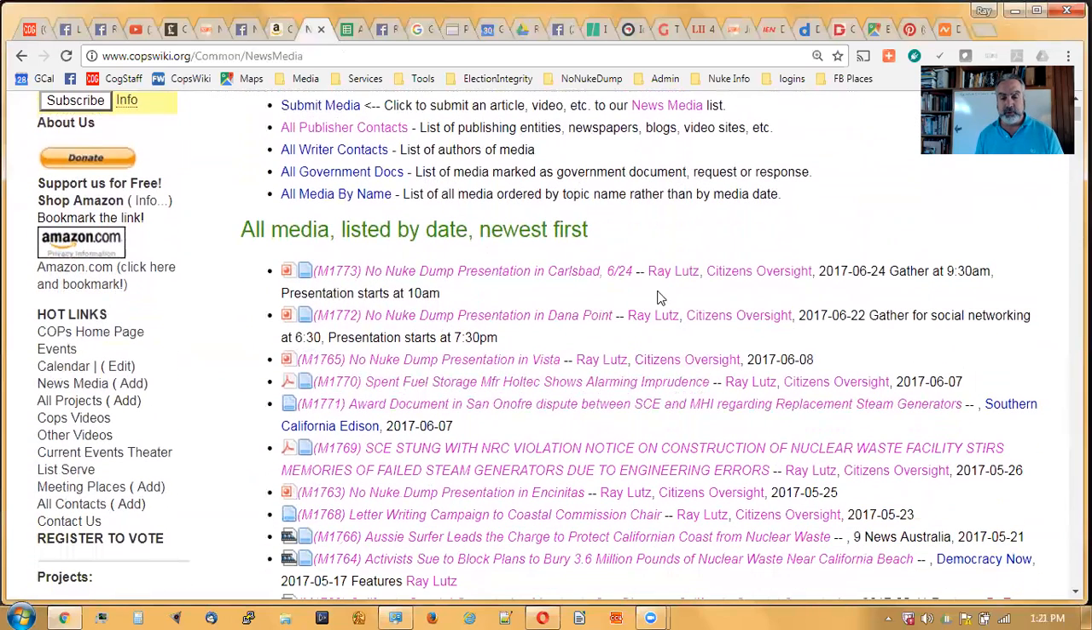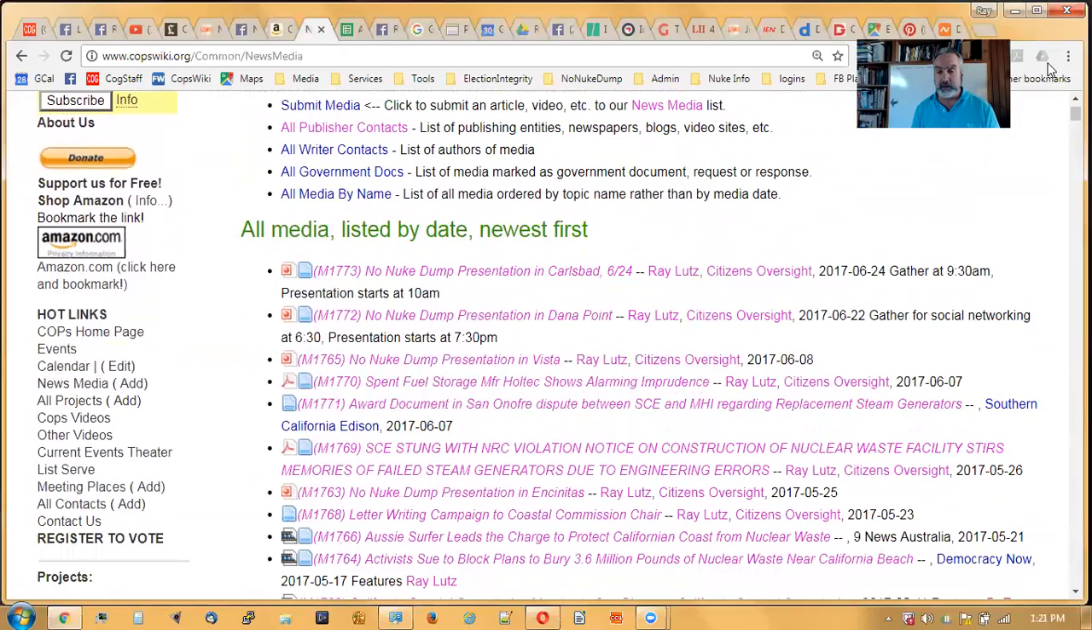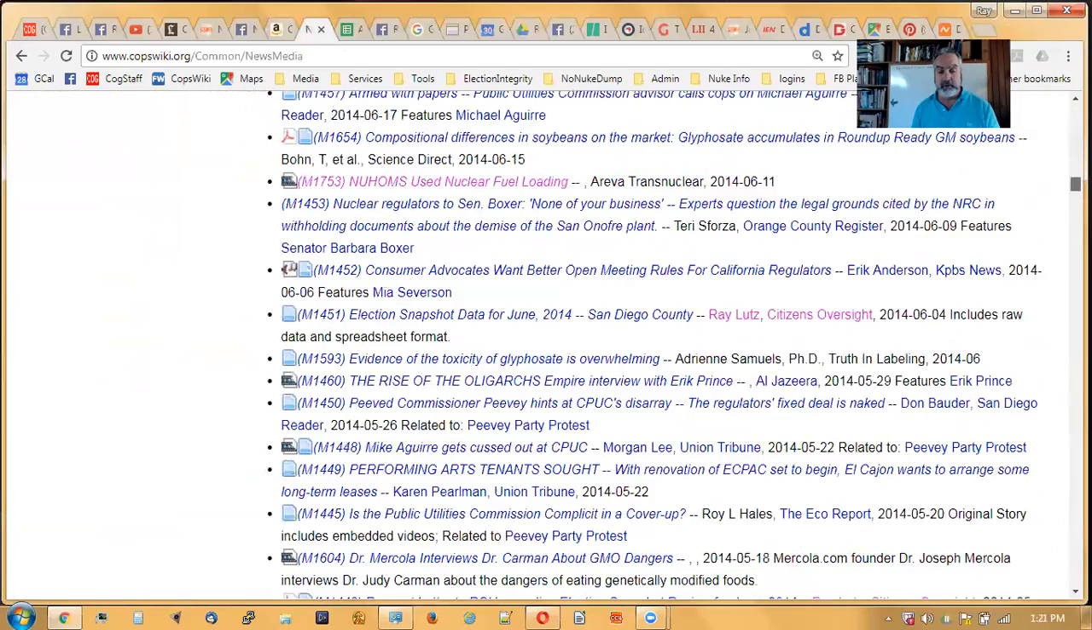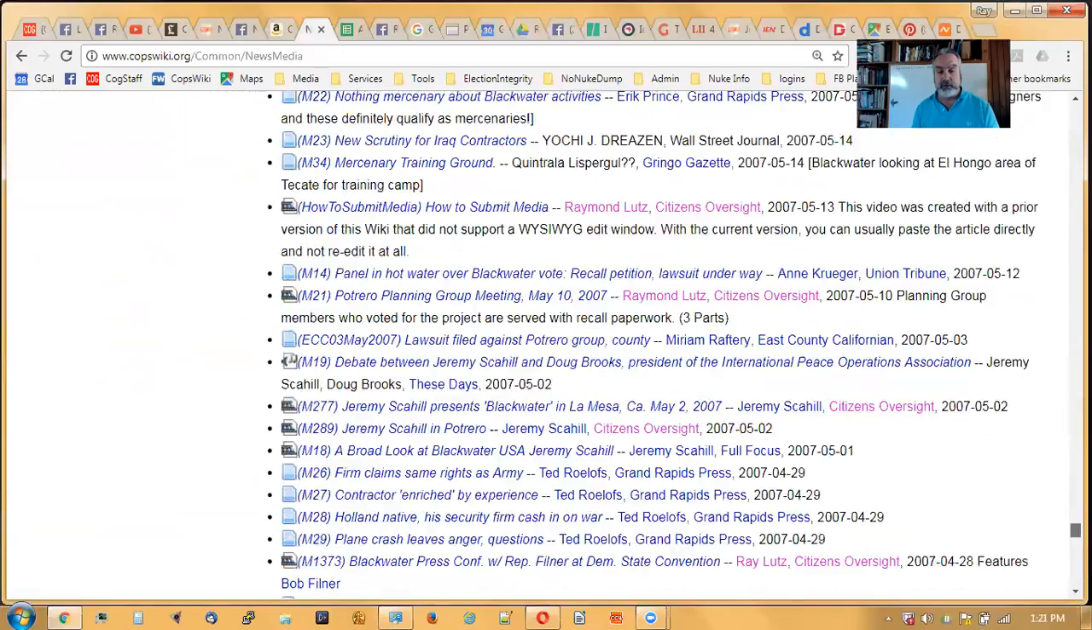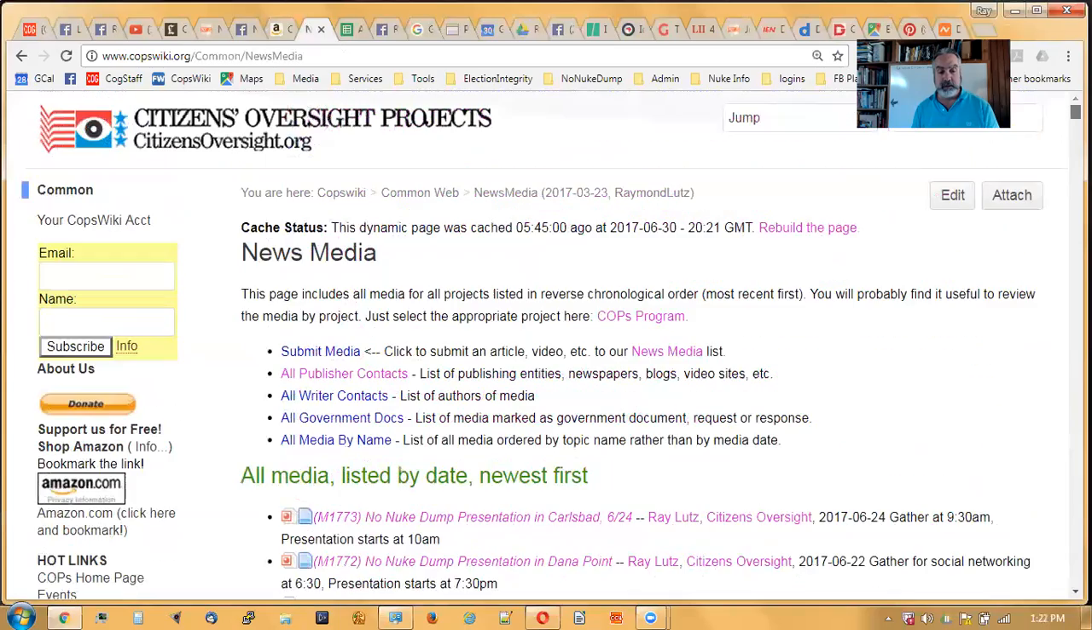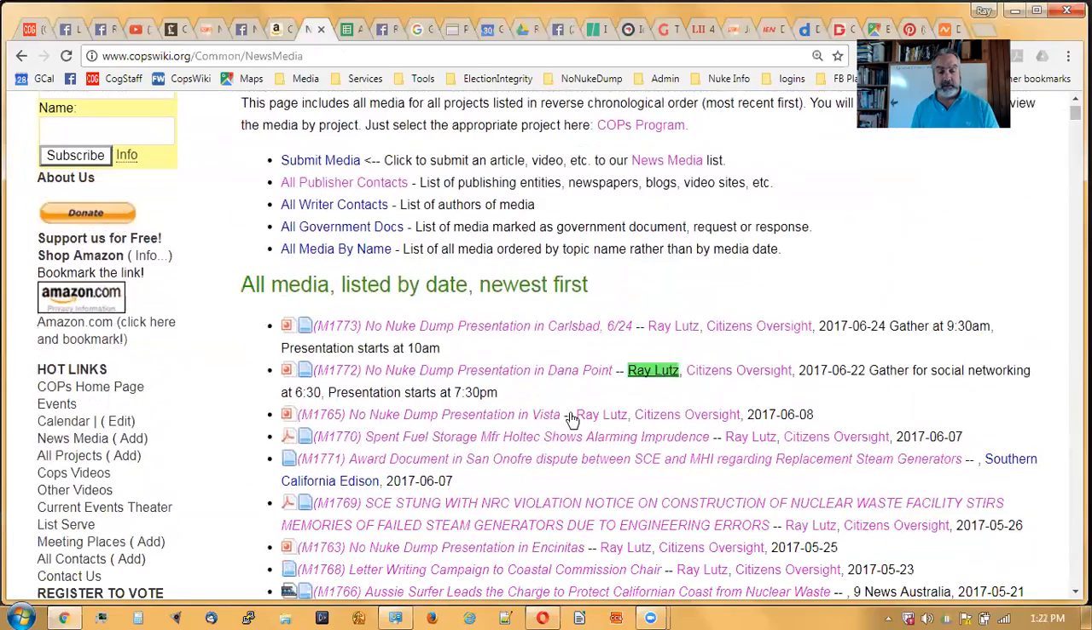Not necessarily news, but that's how it started. So this is still the name. And here is all media, listed by date, newest first. This is pretty much all media on the site. And you can see from this, it's a pretty long list. There's some 1,770 some odd items in the list.